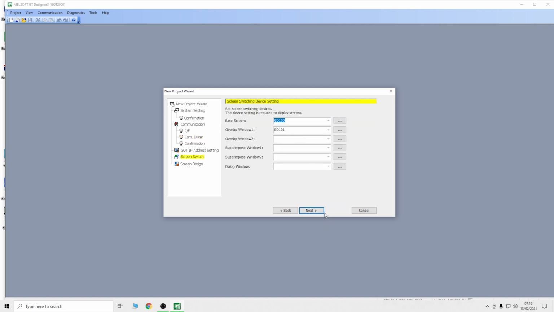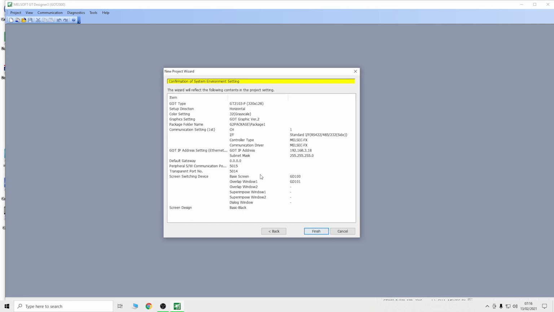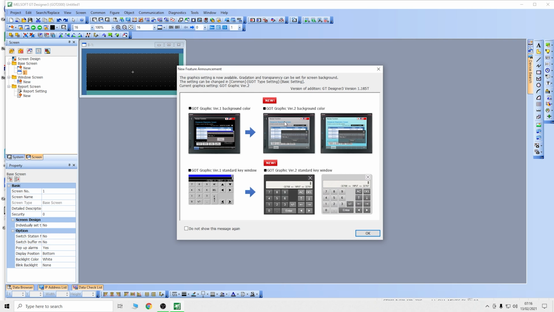We leave this one as it is, and in here you can select how you want your programming background to look. We're going to be using black, and that's pretty much it. They have now introduced this background coloring, so you can choose the colors for this particular screen and how your background looks. For us it's not going to change much, so we're not going to use any of this. Let's say don't show it again.